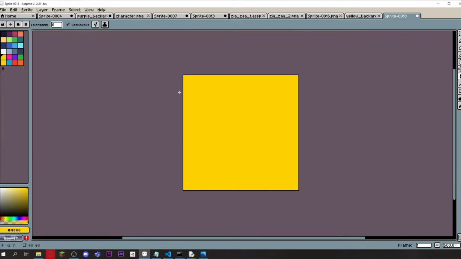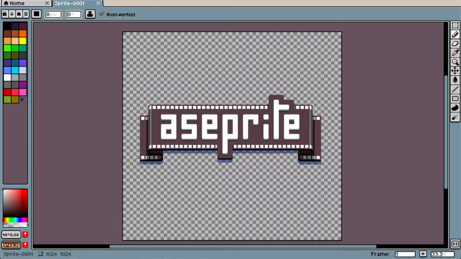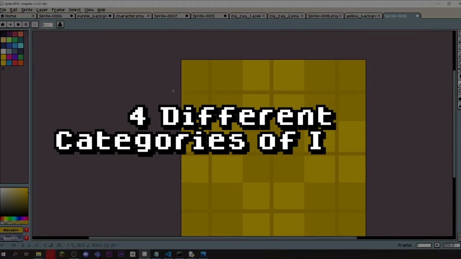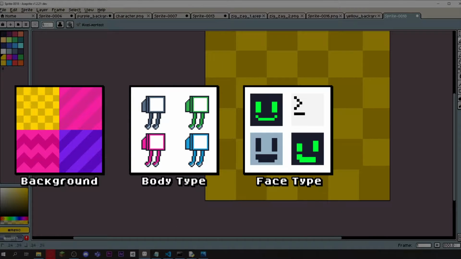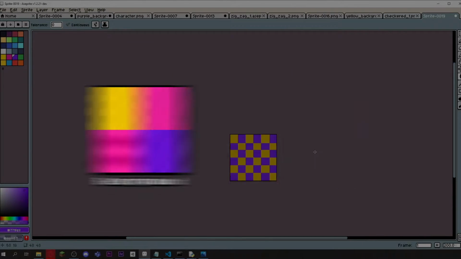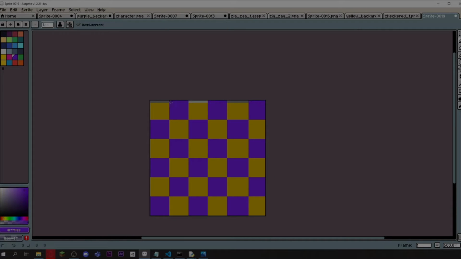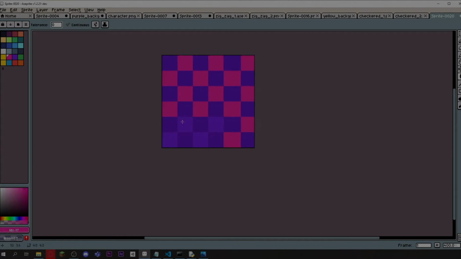So the first thing I did was create the assets. I used Aseprite for creating the pixel art assets, and I had to make 4 different categories of items: backgrounds, body type, face type, and also accessories. And I made a few variations of each category, and once that was done, it was on to generating the NFTs.